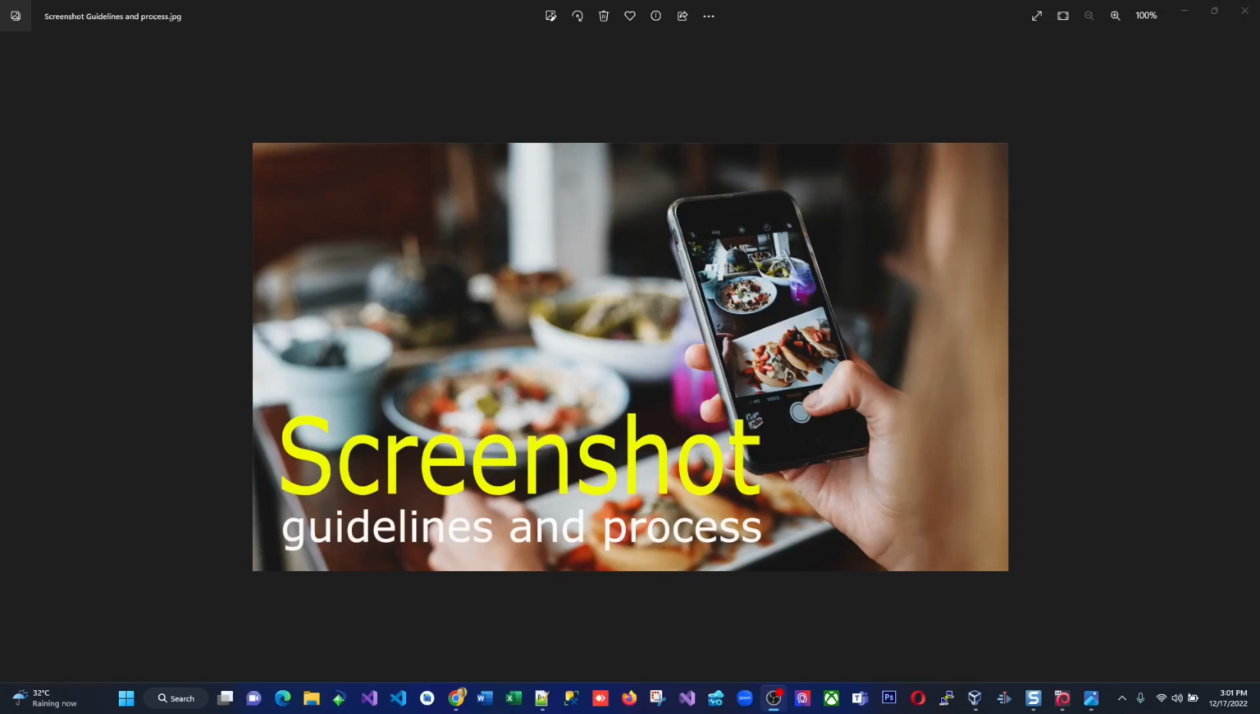And today I chose this topic, which is screenshot guidelines and process. Especially we will focus on how to take screenshots in a proper way, how to focus the subject, what things we have to avoid, and what things we have to include. I chose this topic because some students requested a video so they can follow the instructions and submit their assessments in a proper manner.